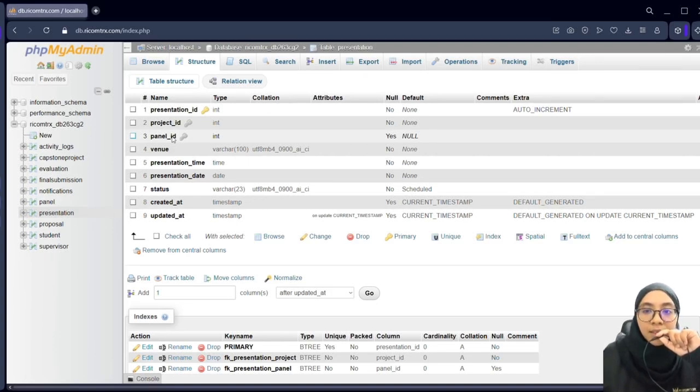And then we have the other foreign key, which is the panel_ID that links the presentation to the panel member involved in the evaluation. And then we have the venue field, which stores the location where the presentation will be held. The presentation date and the presentation time fields store the date and time of the presentation. The status field shows the current presentation status such as scheduled or completed. The created at and updated at fields automatically record when the presentation data is created and updated.